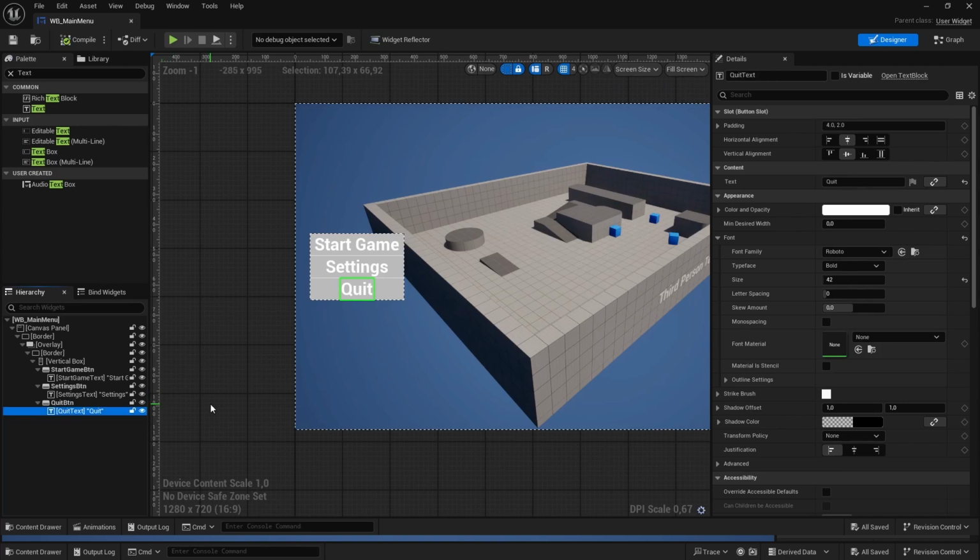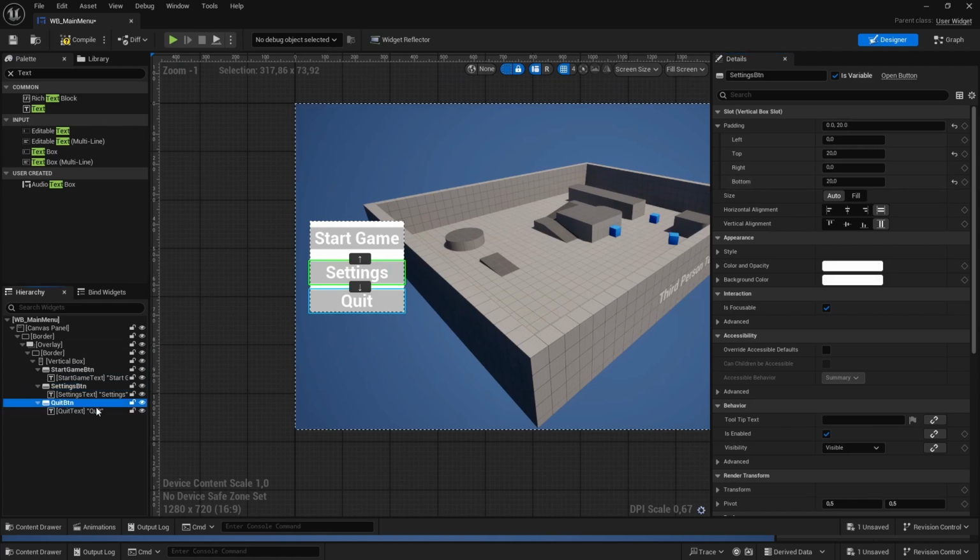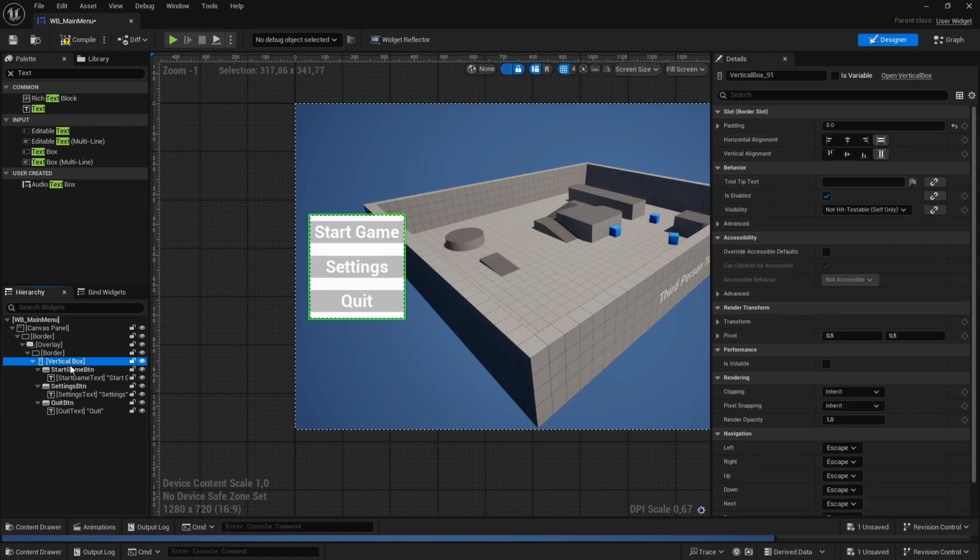There you go. Now let's add some padding to the buttons. So here, click on the start game and expand the padding option. I will put here 20 on the top and 20 on bottom. So let's do the same for the settings button, 20 on top and 20 on bottom, and the same thing for the quit button. So 20 here and 20 here, right? And for this vertical box, I will put 30 on all here. So just put 30 on this padding, right?